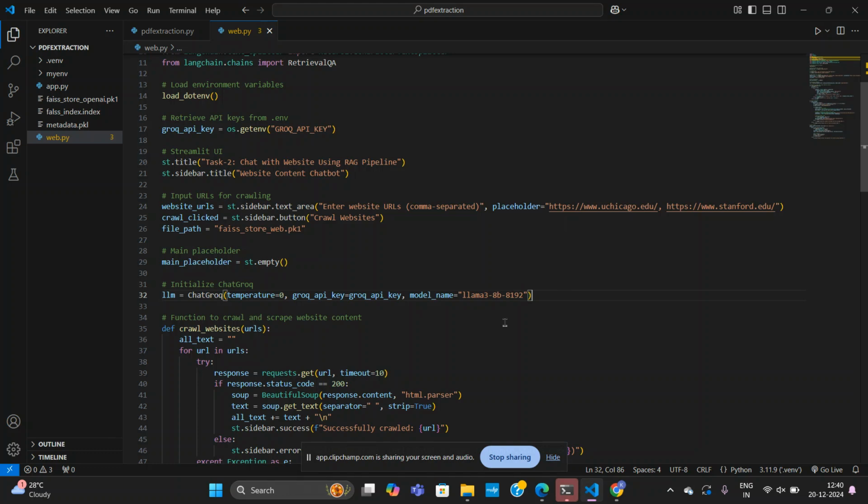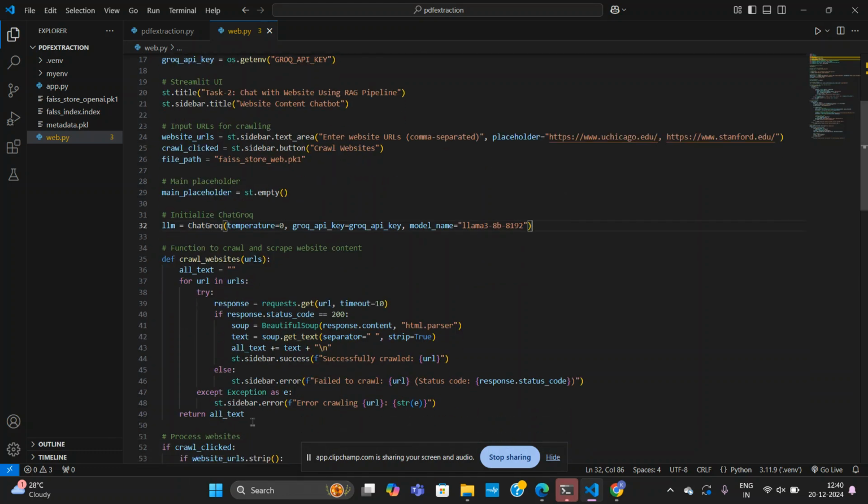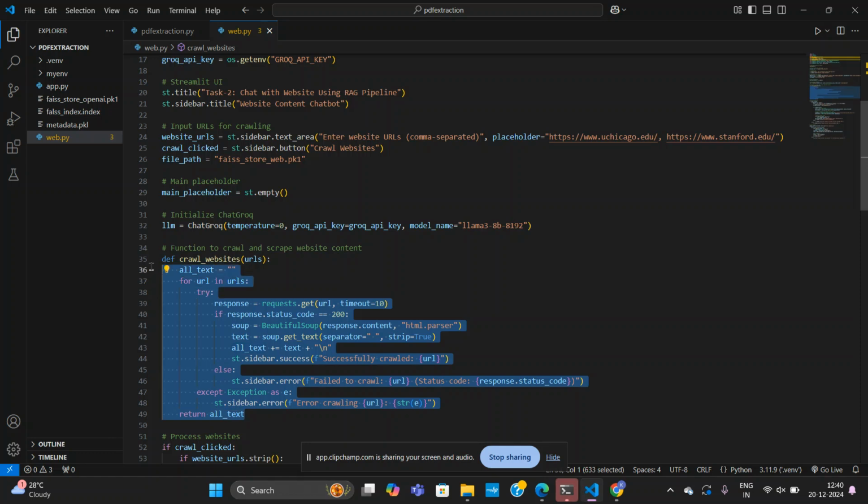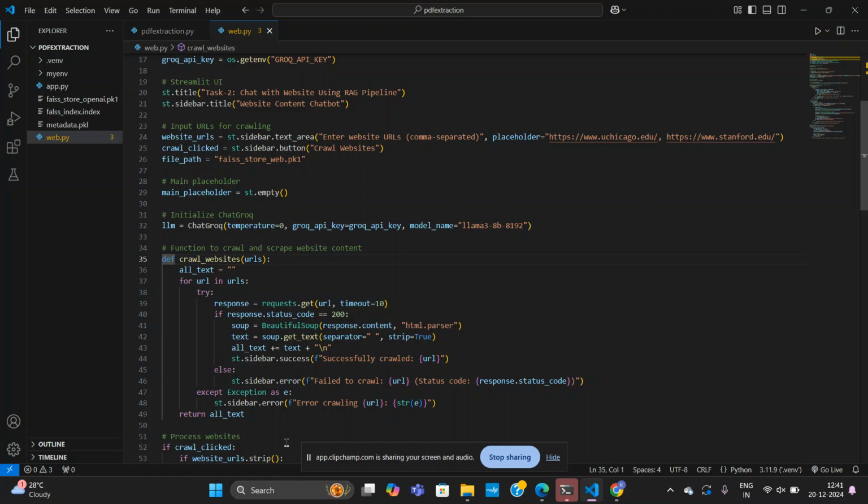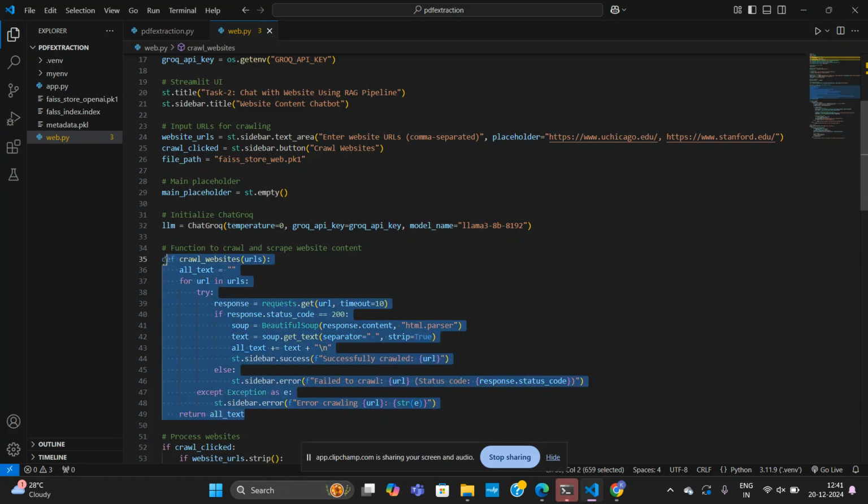Next, we have to do crawling and scraping of the websites. So here the purpose is to retrieve and parse text content from the provided URLs. There are several steps included in it: send an HTTP GET request, parse HTML using Beautiful Soup, and extract and aggregate the website text.